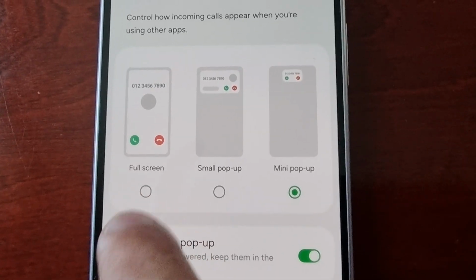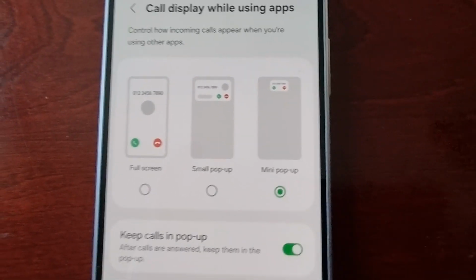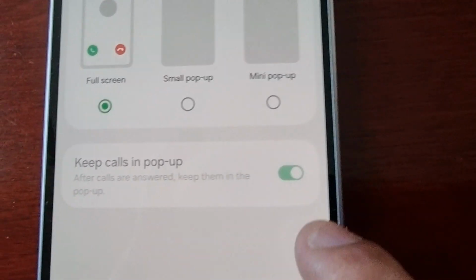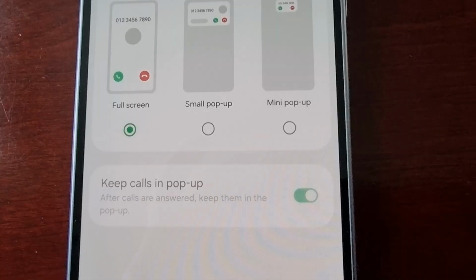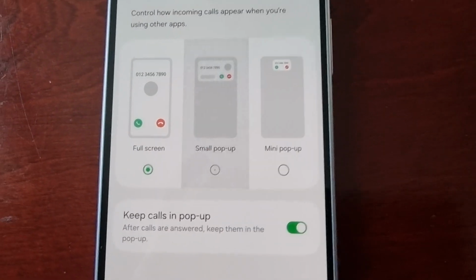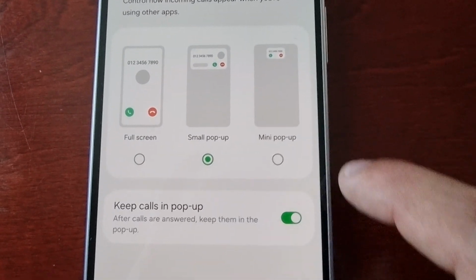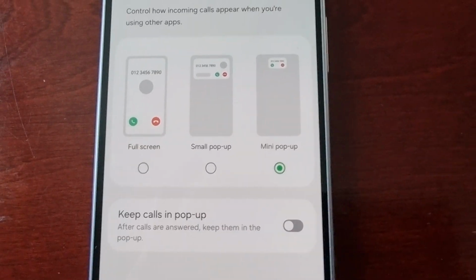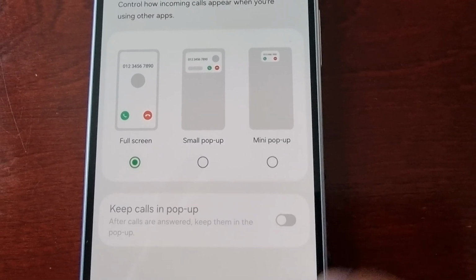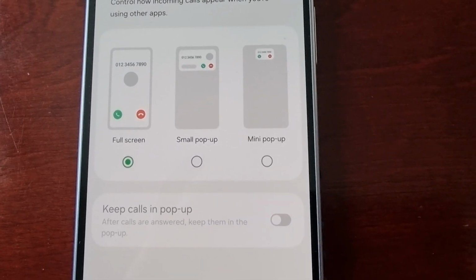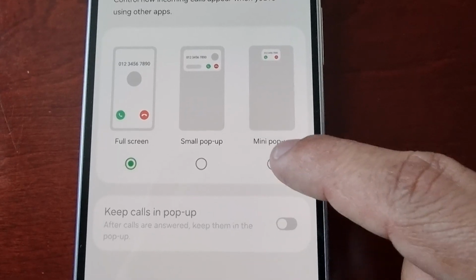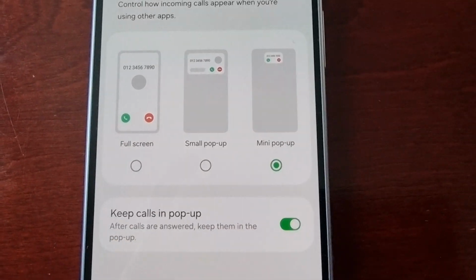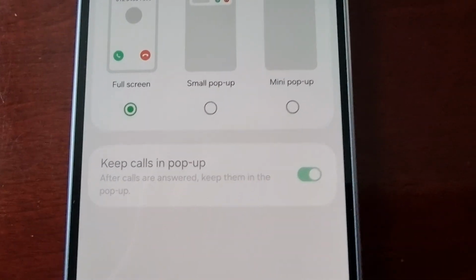Okay, but to actually set it to work in full screen, just go back to full screen, and as you can see, it's still on. However, you can't turn it back off. But if you select small pop-up or mini pop-up, you can turn it back off. But when it's in full screen, you can't turn it on. But the way around it to turn it on in full screen is just choose mini pop-up, then turn it on, and then go back to full screen. And as you can see, it's still on.